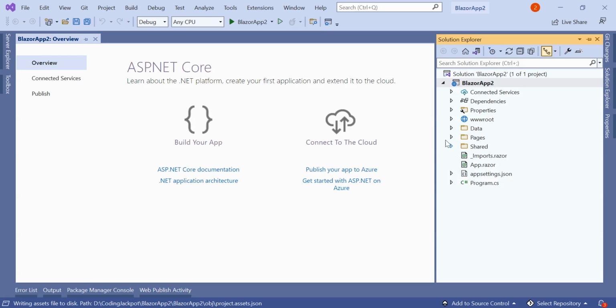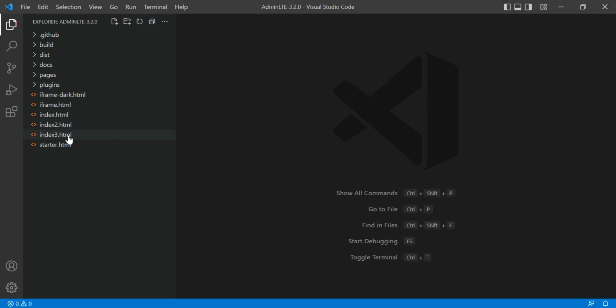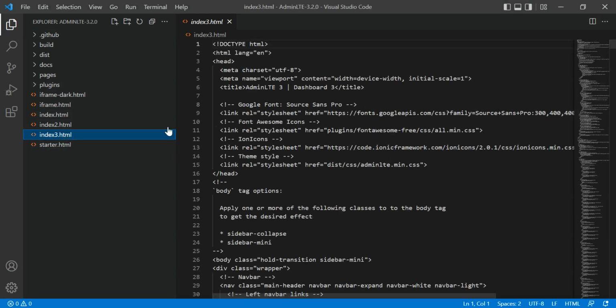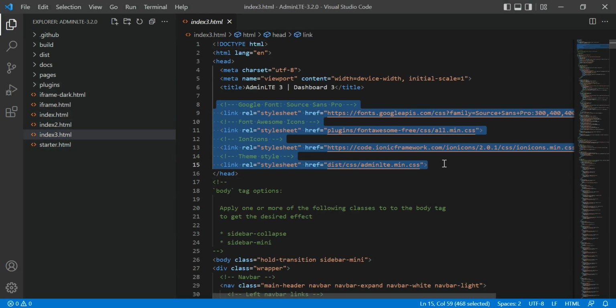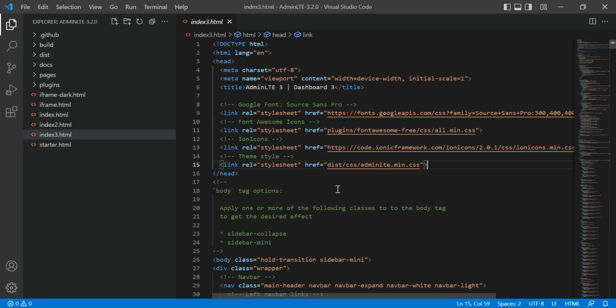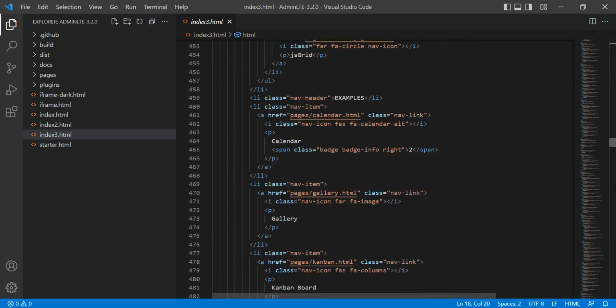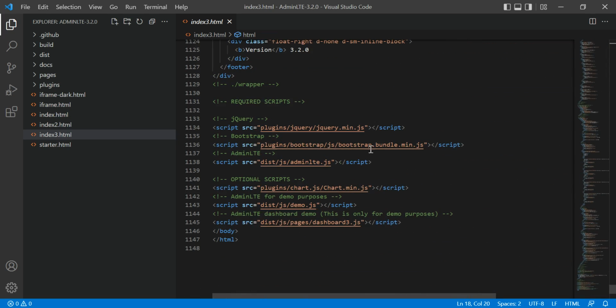So now in this default template, what we have to do is go into index3 and copy the links, just these links. Before copying, if we see, we have all the required files in two folders. First is the dist and second one is the plugins. And if we go to the footer, here also we have the required scripts for this admin template to run. So we have everything in the plugins and in the dist folder.